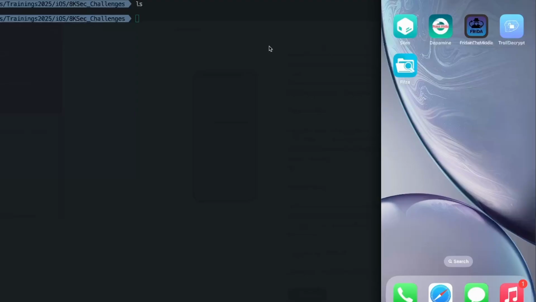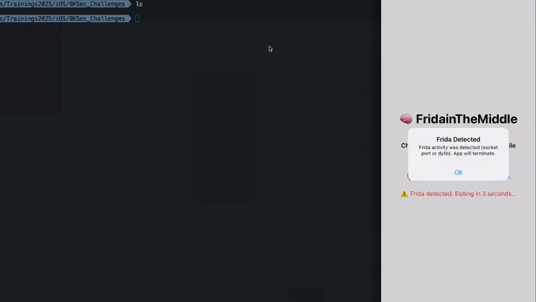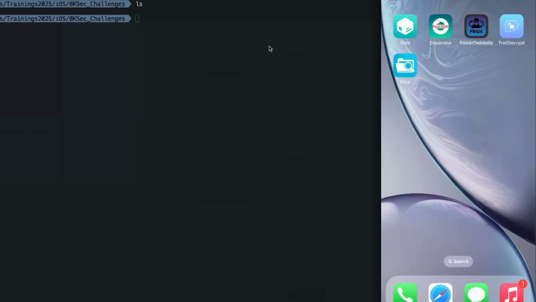Okay, let me launch it again. So it says that Frida is detected, Frida activity was detected, and then the app is getting killed. From the error message, it is clear that Frida is being detected by the application, and that too because of either the port or an injected dylib. However, we have not directly injected any dylib into the application's process so far, so it has to be because of the port. Now, like I mentioned previously, in the background we have Frida server already running, right? So this detection could be because of that.